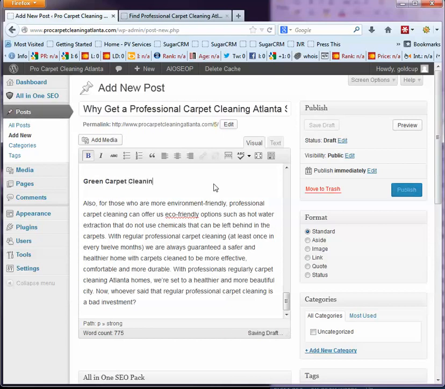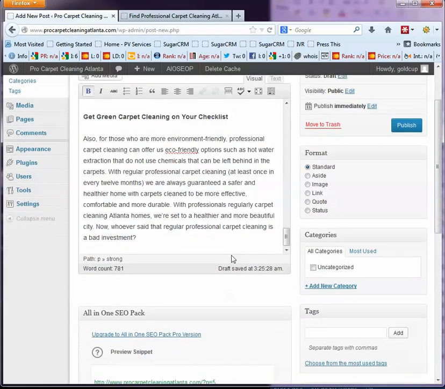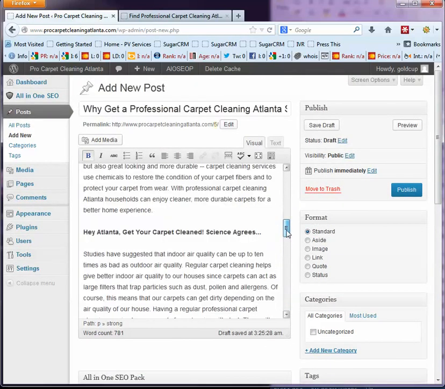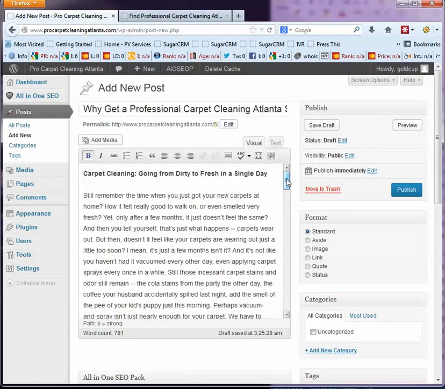Green carpet cleaning on your checklist. Should say get green carpet cleaning on your checklist. How about perfect? All right, so I think we got some headers there. Looks a little nicer. That's great. The next thing we want to do is add some images.